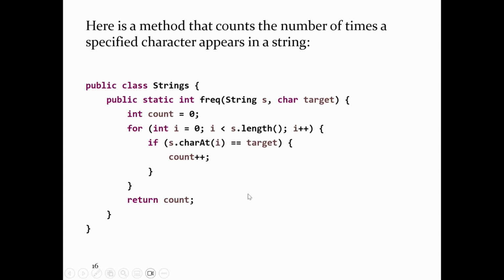Is the character at index i equal to the target character? If it is, add 1 to the count. After you're done processing all the characters, you just return the count. Now, you might ask, can I not write a for each loop over the string? And the answer is unfortunately no, you cannot.